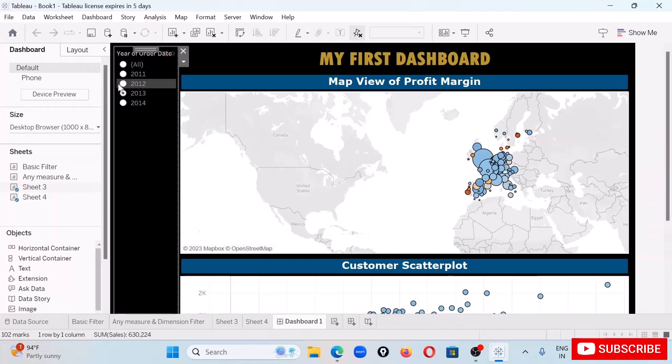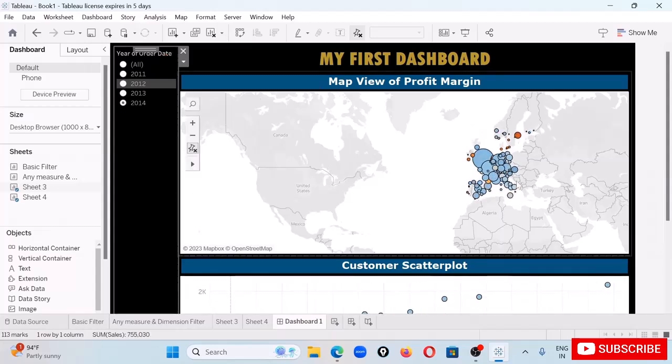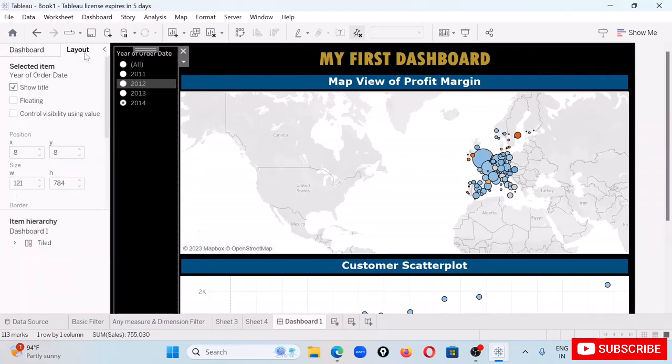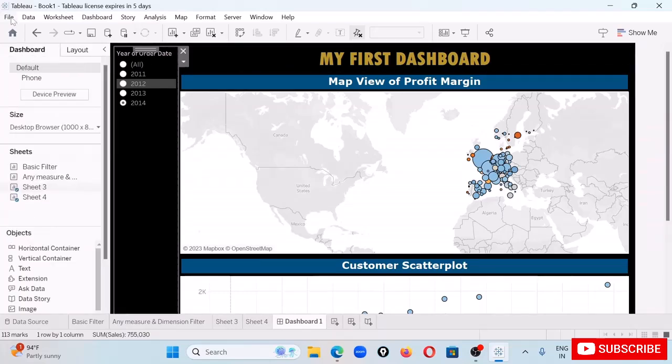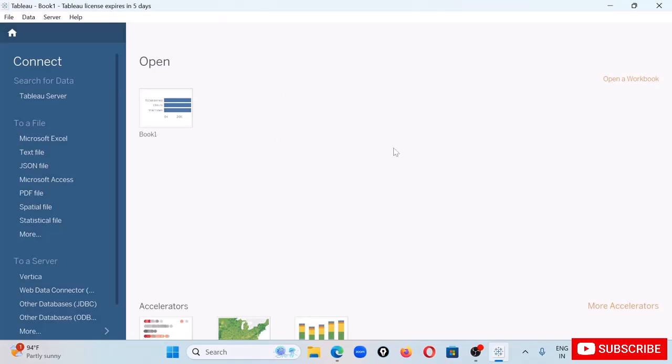These things you will learn basically after completion of the course. You will be able to create this type of dashboards. And that is about loading the existing workbook.